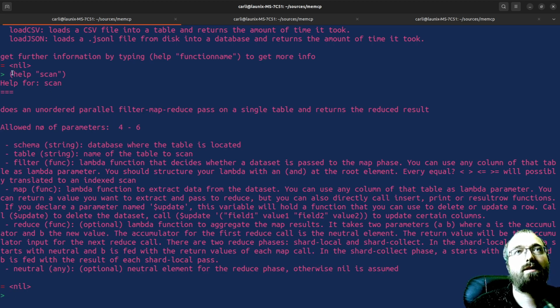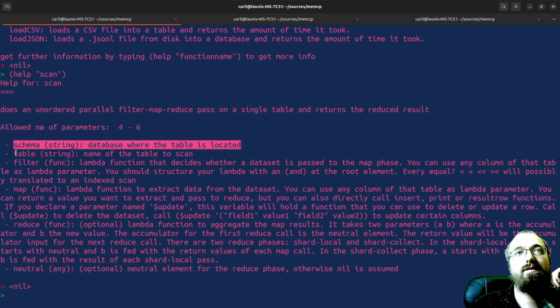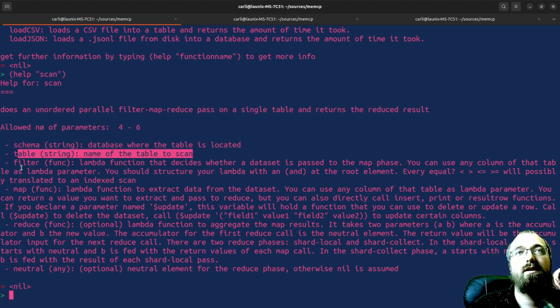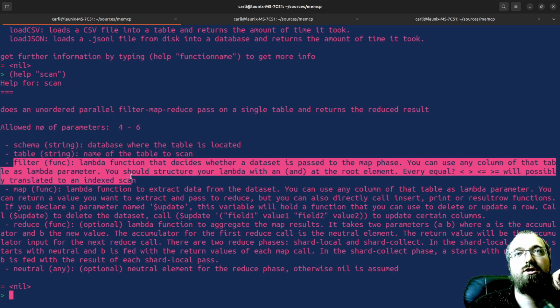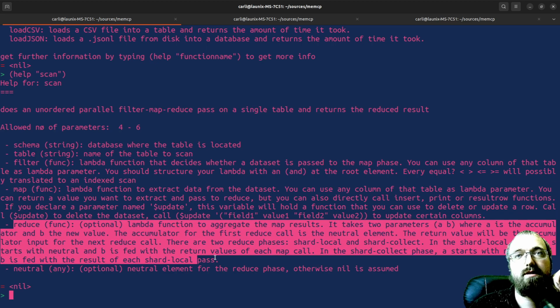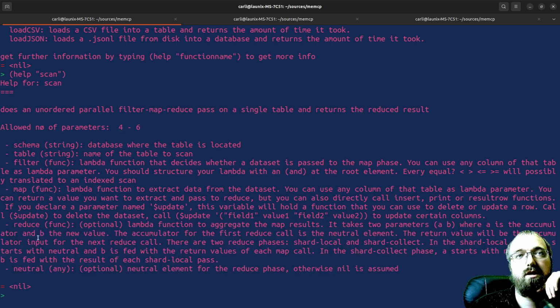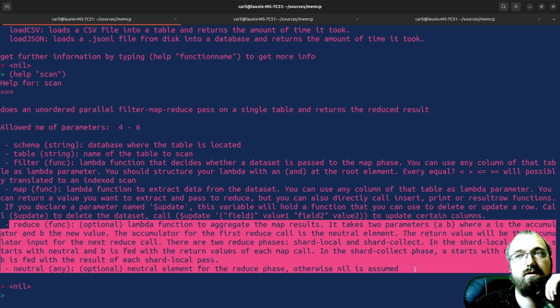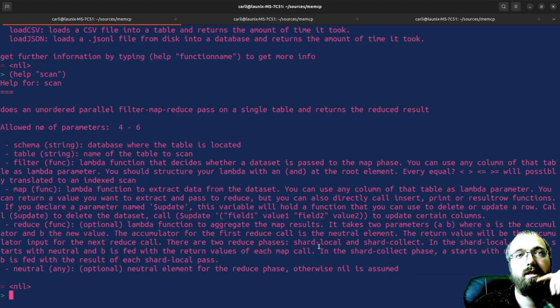So help scan, what does it do? It takes 4 to 6 parameters. The first is the database name, the second is the table name to scan. Then we have a filter function. Then we have a map function, and we have a reduce and a neutral. But reduce and neutral are optional.